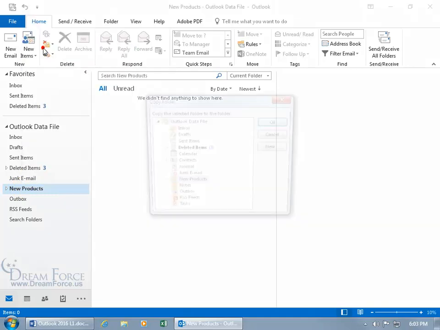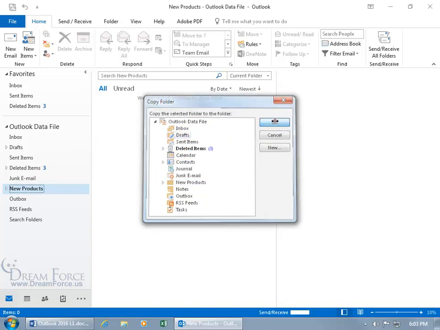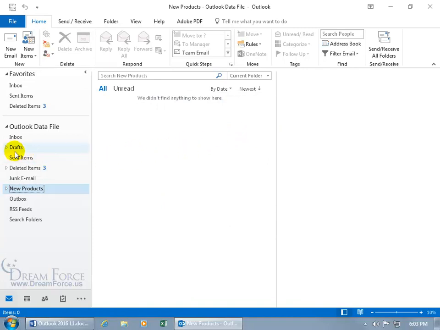And when I select Copy Folder, it'll copy the folder and the contents of the folder, including other subfolders. It asks where you want to put this folder that you have selected over here. We can do it to the Drafts and click OK. Let's come over here to Drafts, expand it, New Products, expand that. Its subfolder, Colors. Great.